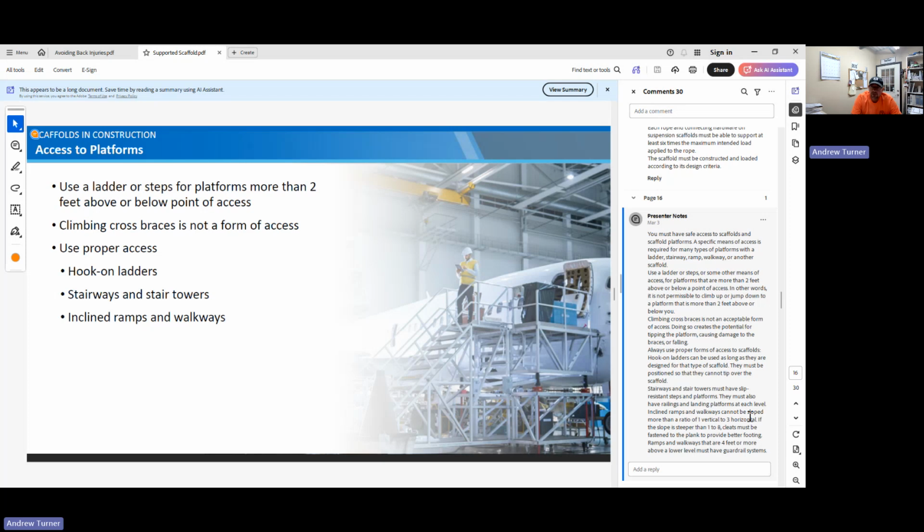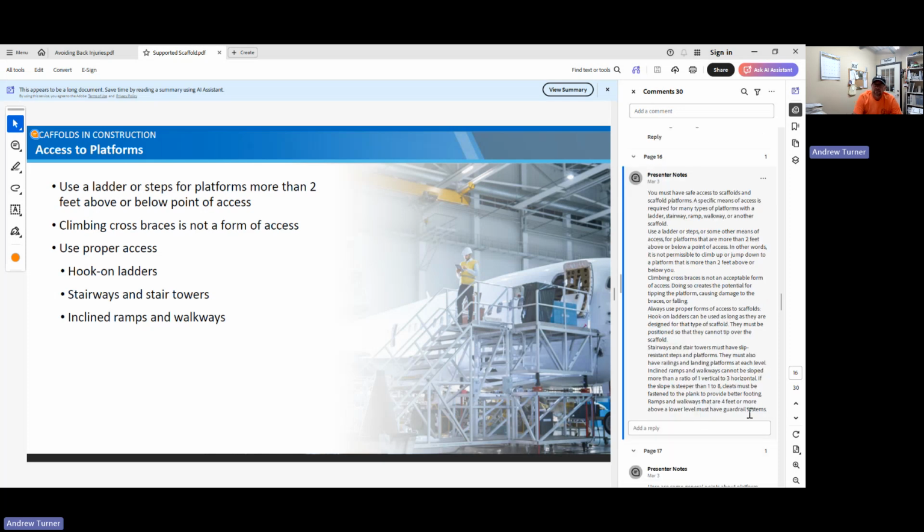Hook-on ladders can be used as long as they are designed for that type of scaffold. They must be positioned so that they cannot tip over the scaffold. Stairways and stair towers must have slip-resistant steps and platforms. They must also have railings and landing platforms at each level. Incline ramps and walkways cannot be sloped more than a ratio of 1 vertical to 3 horizontal. If the slope is steeper than 1 to 8, cleats must be fastened to the planks to provide better footing. Ramps and walkways that are 4 feet or more above a lower level must also have guardrails.